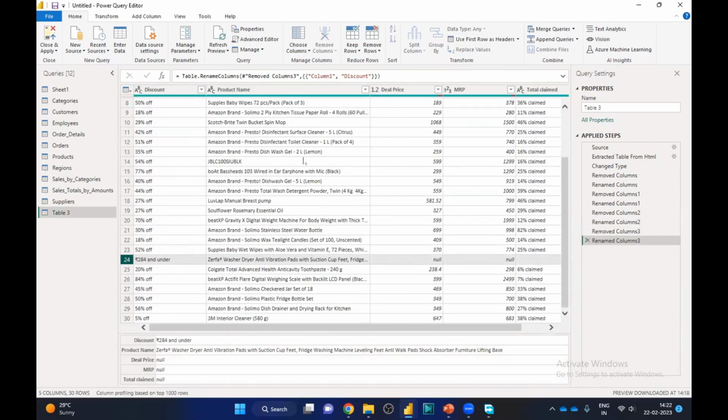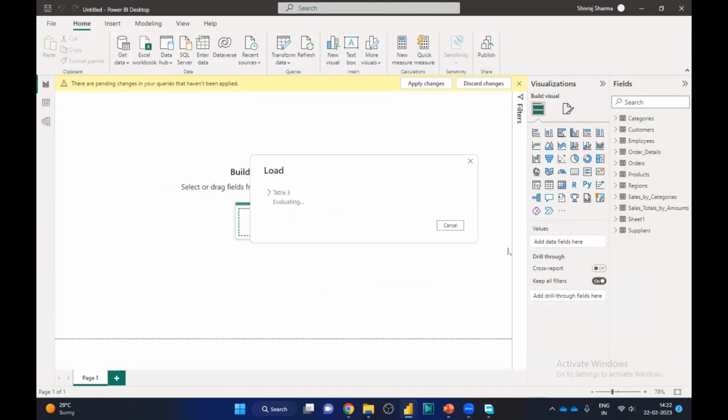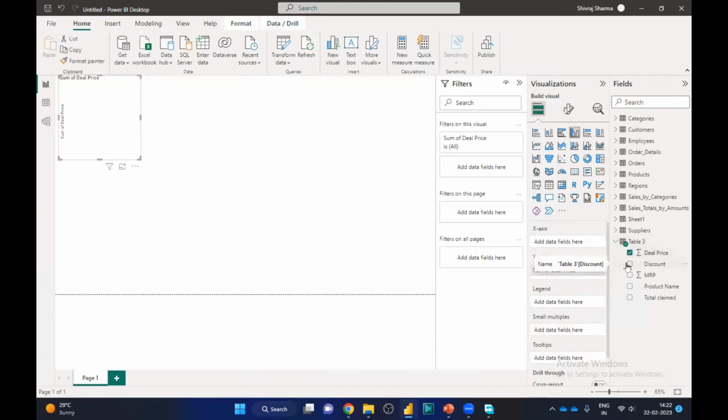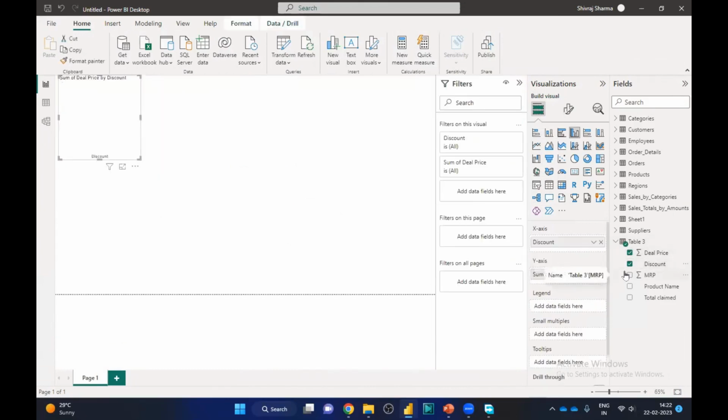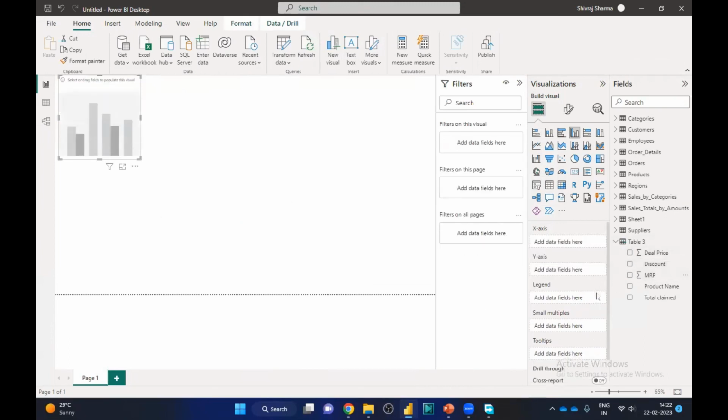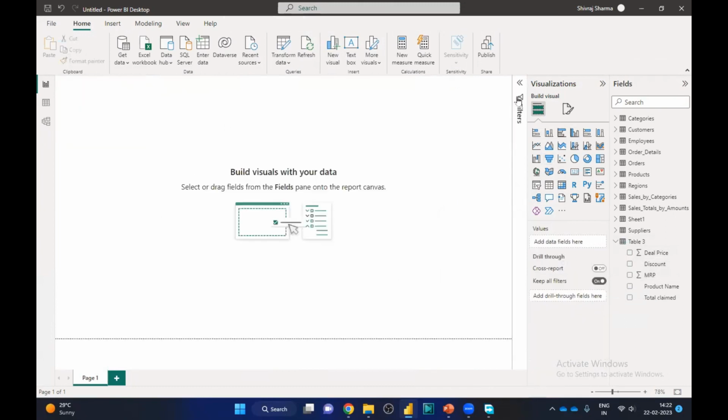And after doing all these things, go to Close and Apply. When you click on it, it will be applied to your table. It is loading. Now here is your table. Deal prices you have, right? And what are the discounts you also have? What are the MRPs you have? So you need to correct it according to your requirements. So leave that one because that's not our point to recognize today.